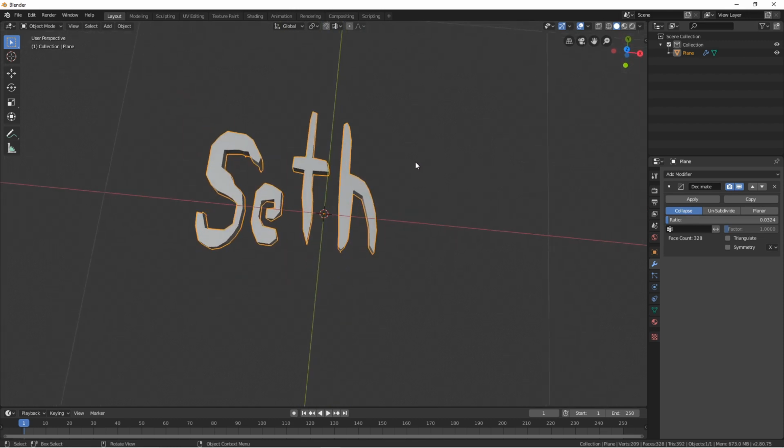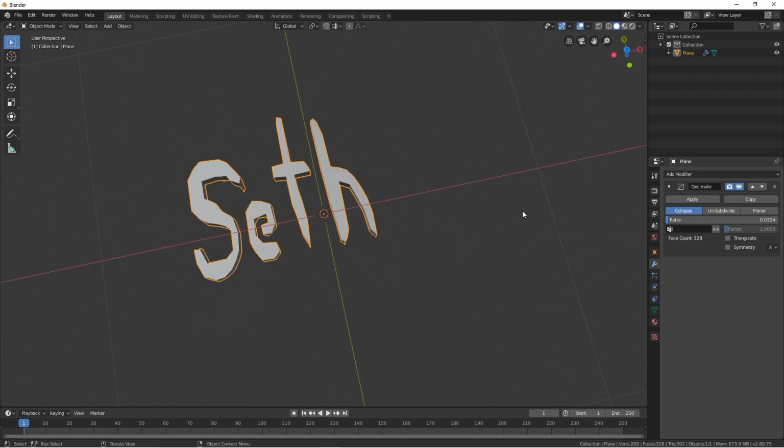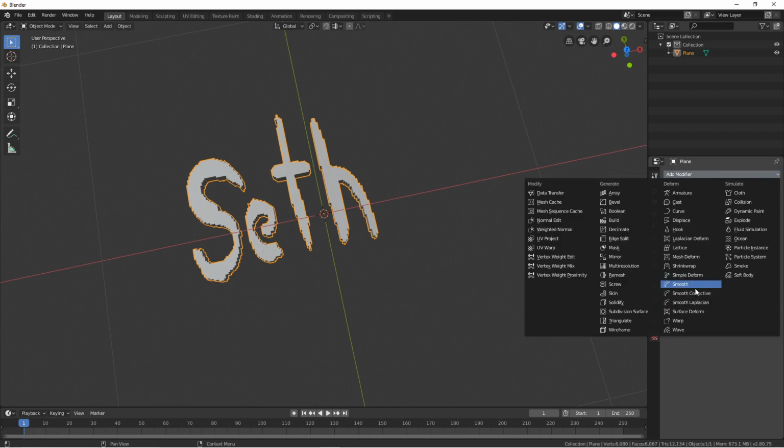But anyways, there's that. But also, you can use the modifiers and stuff. You can use decimate. You can use smooth.